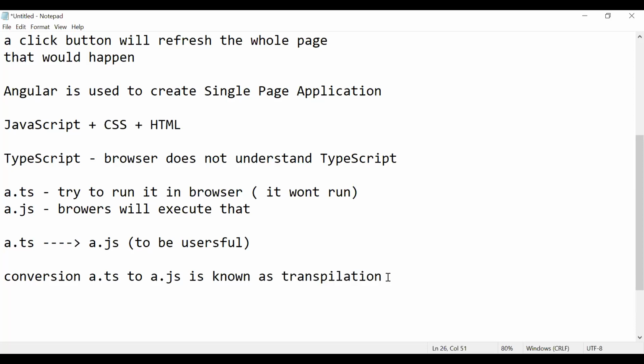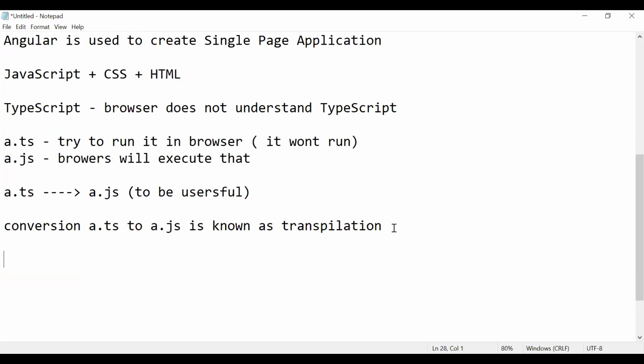Now, what Angular has done, Angular wants us to write our application faster, and it wants us not to focus on the complexities of JavaScript. So it supports TypeScript. More than 99% of applications written in Angular are written in TypeScript. Even Angular itself is written in TypeScript. So whatever you write for an Angular application, you would write in TypeScript. But that TypeScript has to be transpiled to JavaScript.